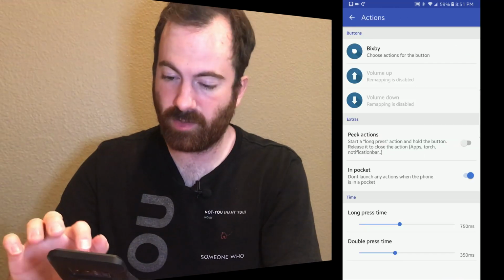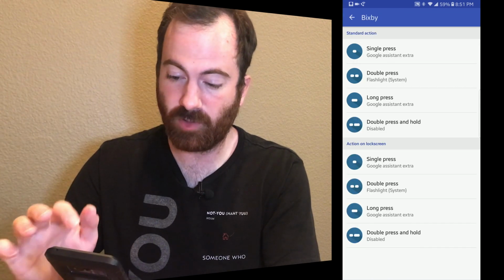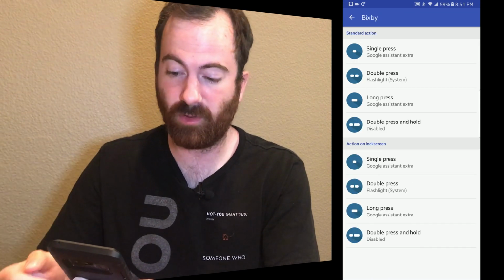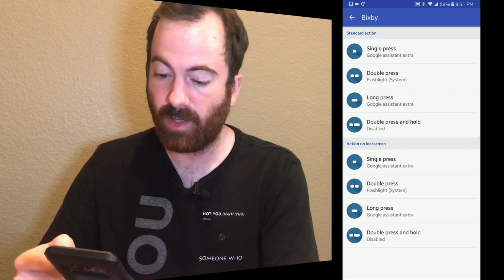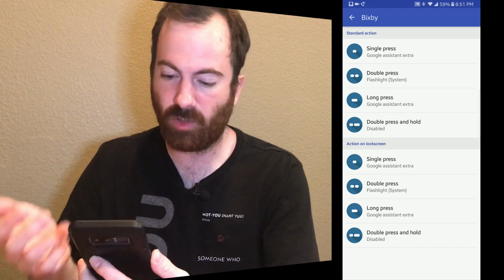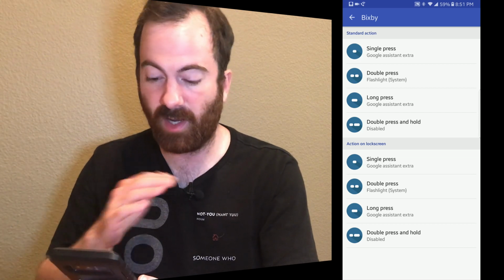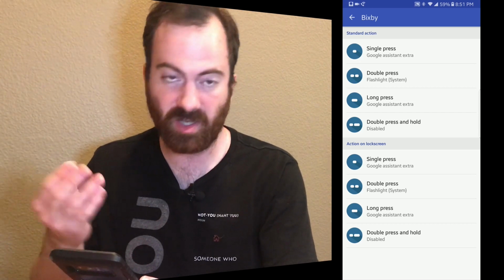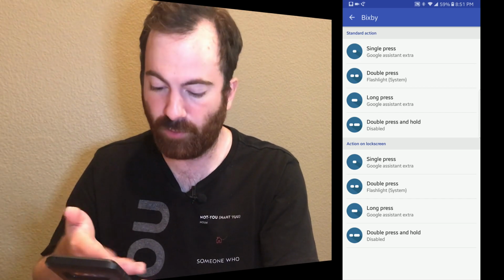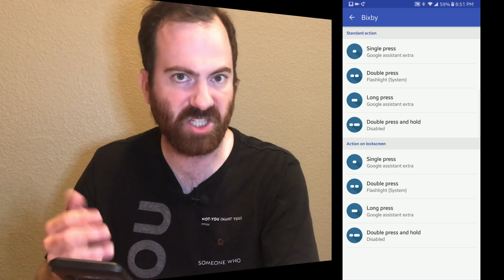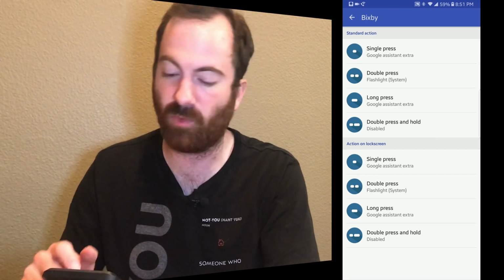So under Actions, I have the Bixby button doing a single press to get the Google Assistant, double press to do the flashlight as I was showing you. A long press, also doing the Google Assistant, and I just have disabled the double press. And then as you can see, on my lock screen, I have a few other things turned on, like the flashlight, which is kind of handy when you're in a dark room.